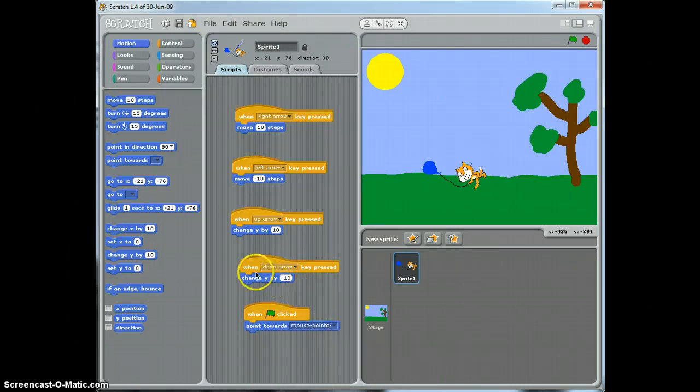What you need to understand is that these controls, these scripts that you've written, will only perform once. For example, this command here says when down arrow key pressed, change by -10. So when I press my down arrow, it runs that script once. It moves it down -10. It doesn't keep moving it down -10, it just does it once.